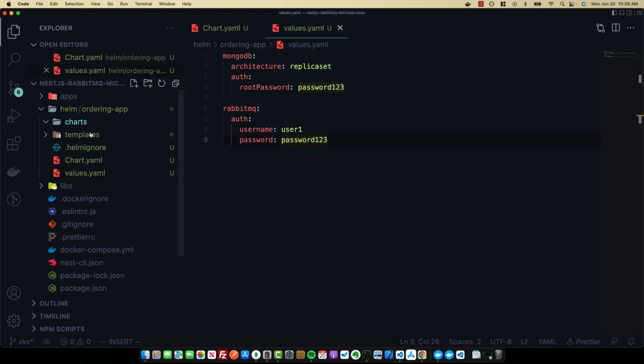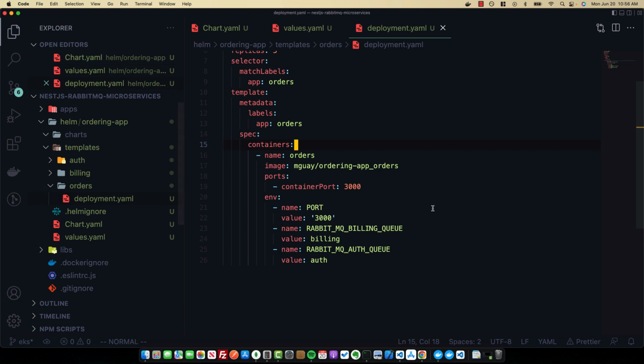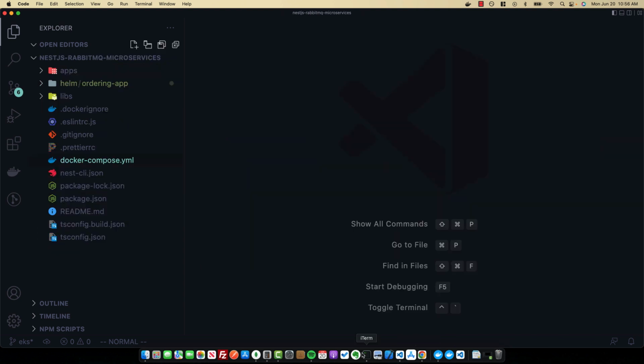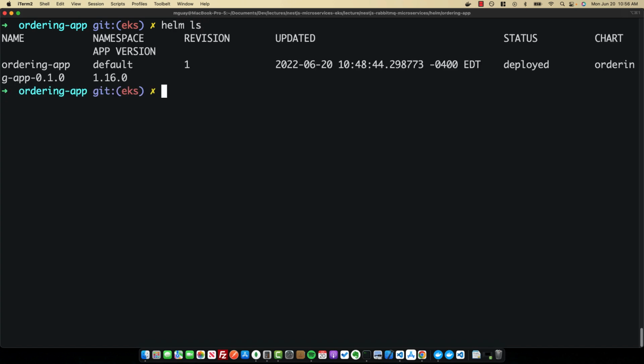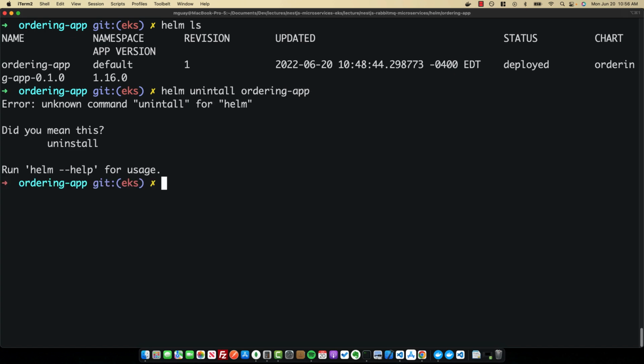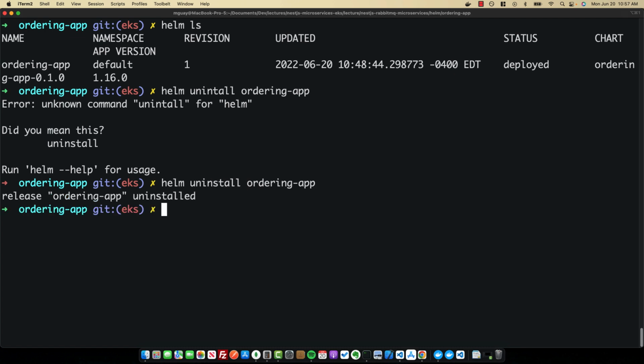So let's go ahead and open up the orders application to start. So now that we have these dependencies part of our Helm project, let's go ahead and deploy. Firstly, we can use helm ls to view our existing deployments. So let's go ahead and actually uninstall this deployment, because when we bring in MongoDB and RabbitMQ, I want this to be on a fresh chart. So I'll go ahead and make sure we use uninstall correctly here. So ordering app is uninstalled.